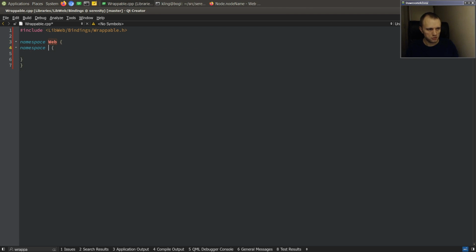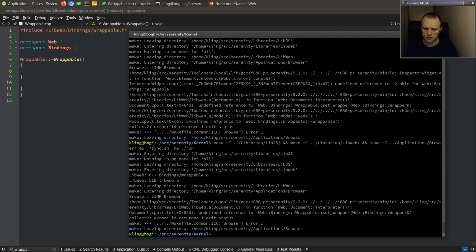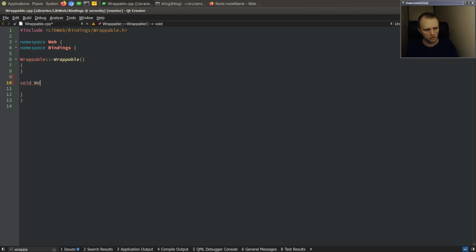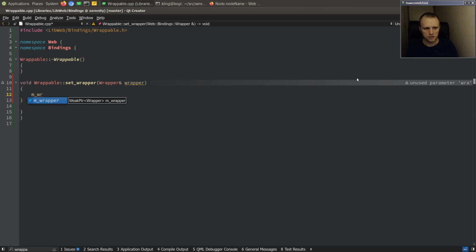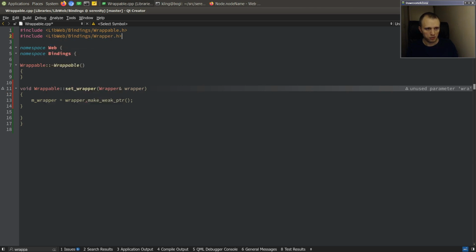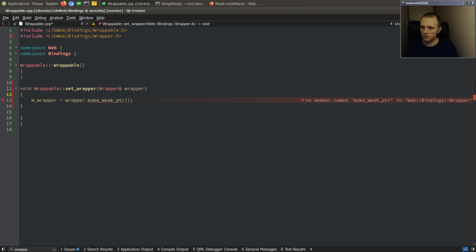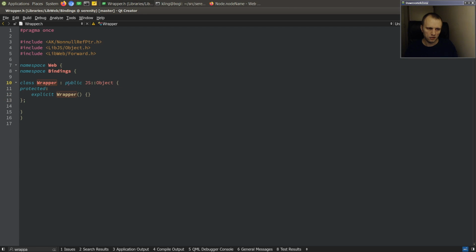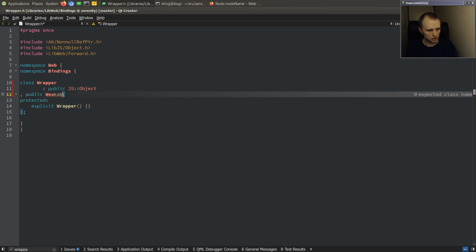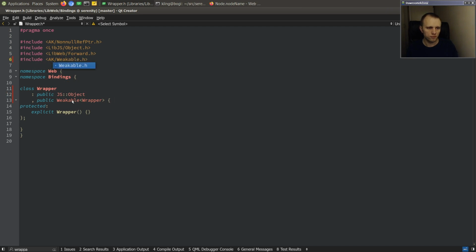So namespace web, namespace bindings, Wrappable. What else was in that one? Set wrapper? Yeah, set wrapper. Wrappable set wrapper. All right. So this is pretty easy. M wrapper is wrapper, make weak pointer. Wrapper, and it's not weakable. So we make it weakable. Public weakable wrapper. Yeah, I think that'll be okay for now.